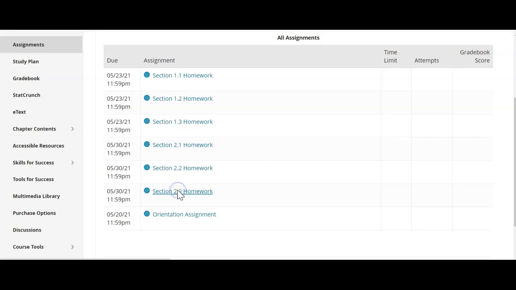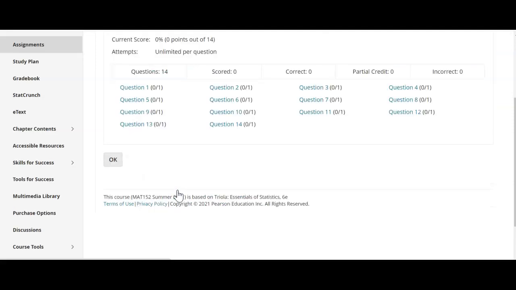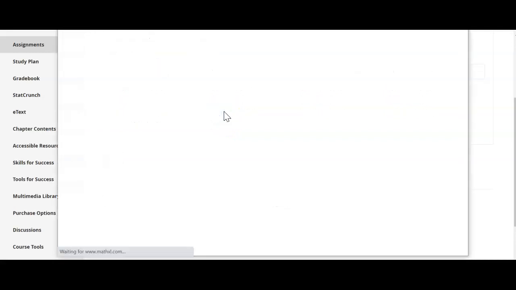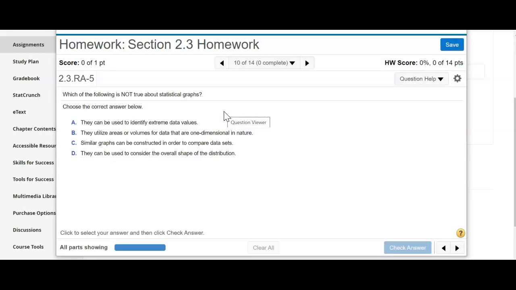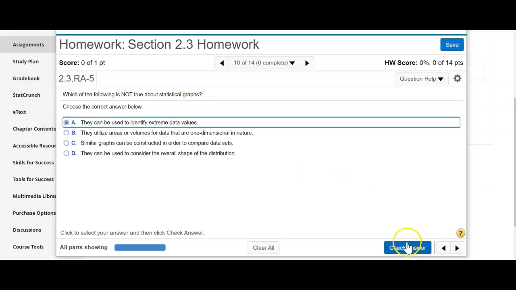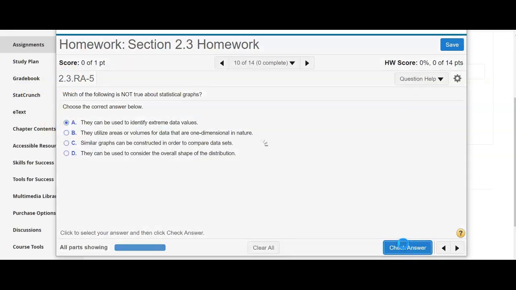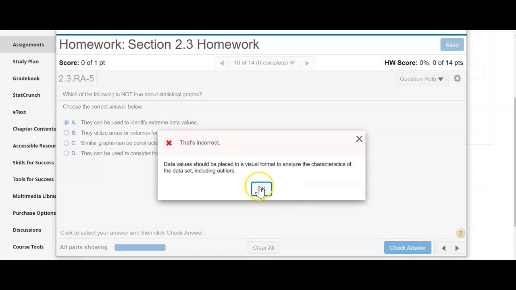Some of the assignments that you do will be multiple choice questions. Sometimes you'll run across fill-in-the-blank questions and so on. But the format is the same in terms of the help tools available and the way that you navigate through the questions. So this is a multiple choice question, and so you will pick your answer and then check answer.